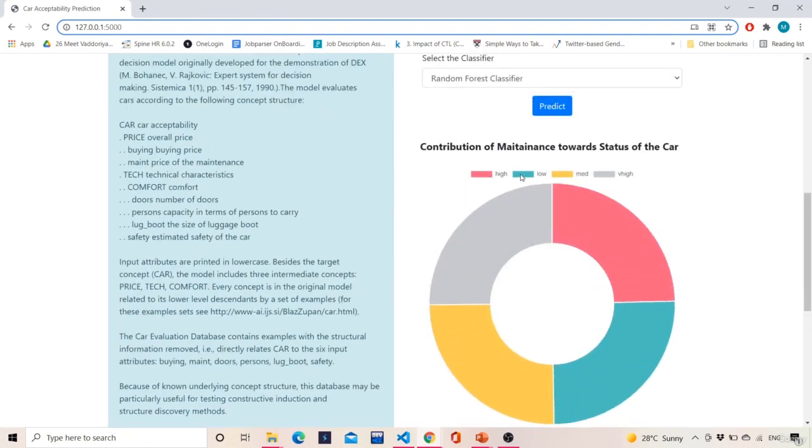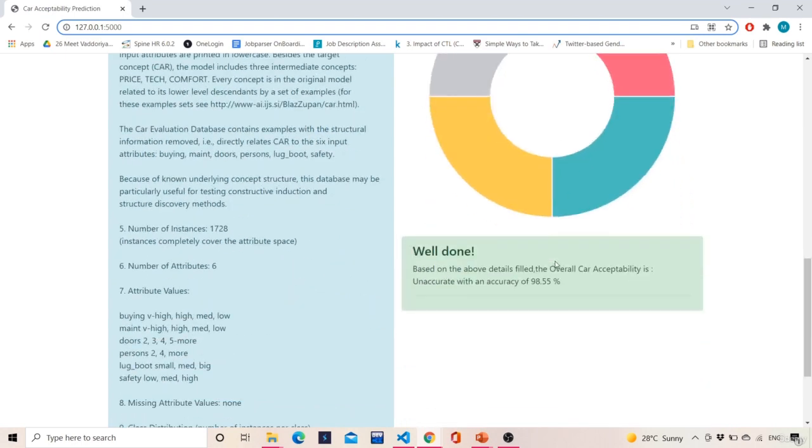Over here you can see this is very adjustable, and you can simply play with this, a very nice tool. You can see there are 432 samples of very high, 432 of high, 432 of low, 432 of medium. So maintenance of the car is very high, high, low, medium. There are equal samples of each. Okay, so let's see the prediction.